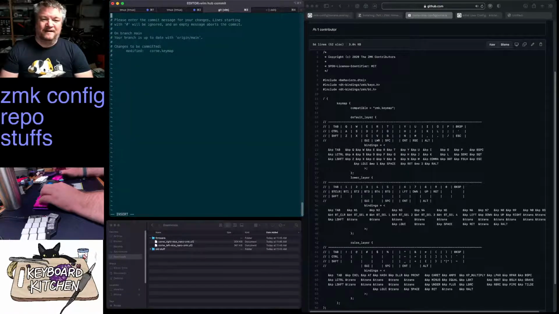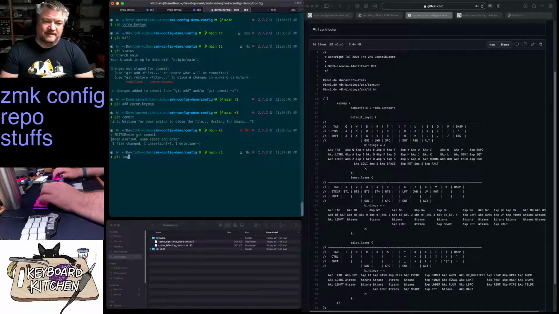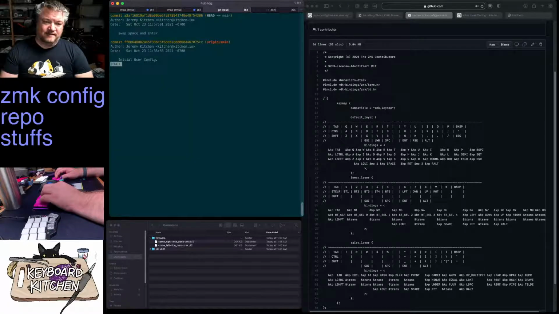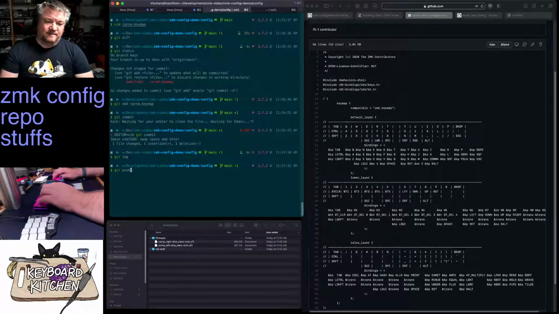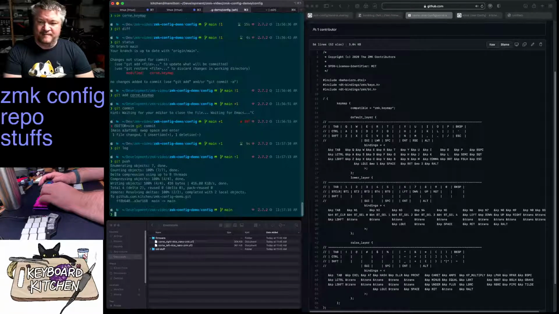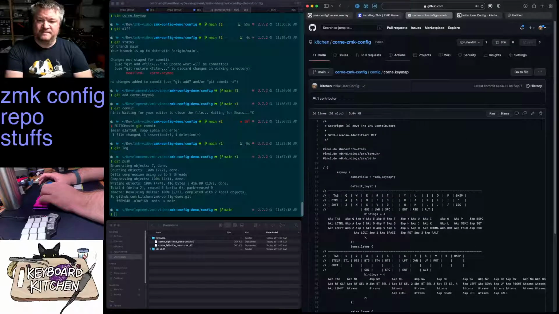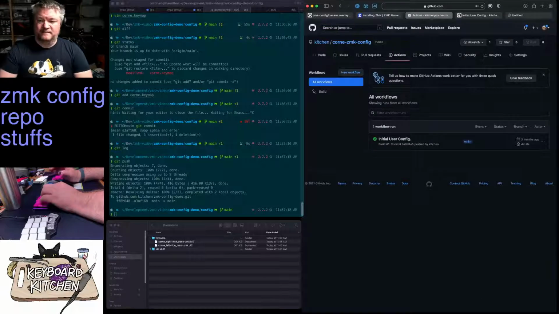Git commit, swap space and enter. Close that out. Got that commit in there. Git push, and then we come back over to our repo. We look at actions. Well, wait a second.